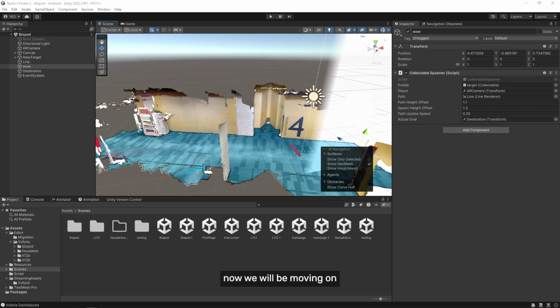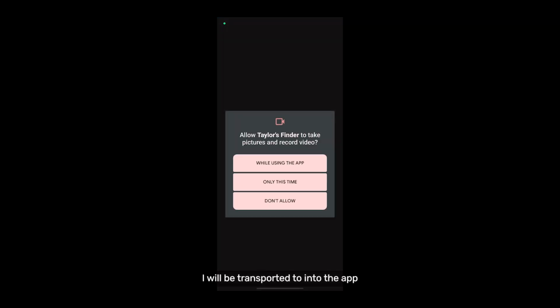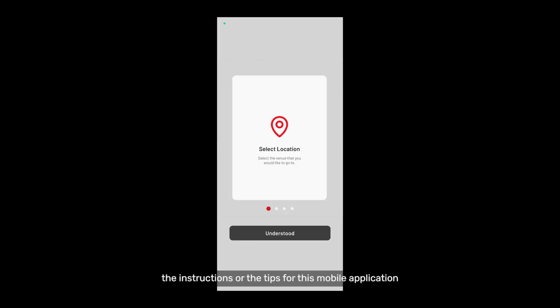Right now we'll be moving on to the live walkthrough, in which the mobile application was built onto my phone. Welcome back to the live navigation for this mobile application. As you can see, there's the logo for this mobile application, and as we press this app icon, I'll be transported into the app, in which I'll be shown the instructions or the tips for this mobile application.